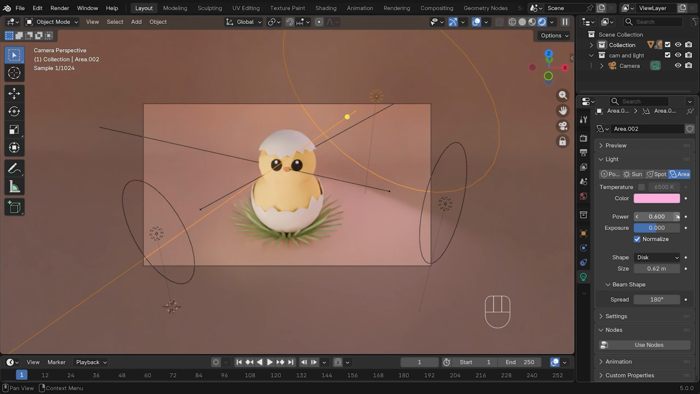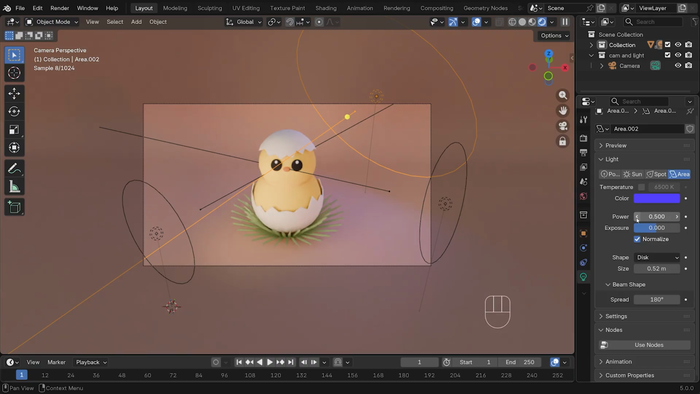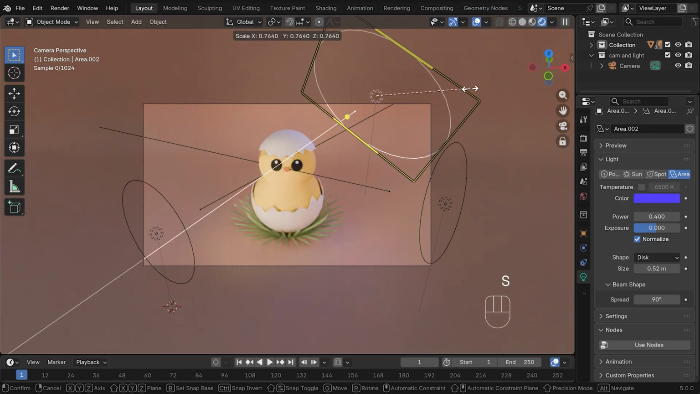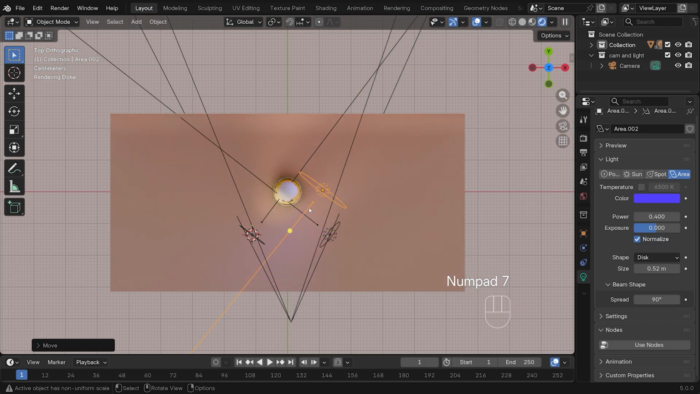This one, you can change the strength, make it a little bit stronger. Maybe bring down the size just a little bit. And for the color, let's make it nice and blue or purple. That looks good. Maybe just bring down the strength a little bit. And we can change the spread to 90. Let's try S to scale and then G and Y to bring it closer to the chicken.